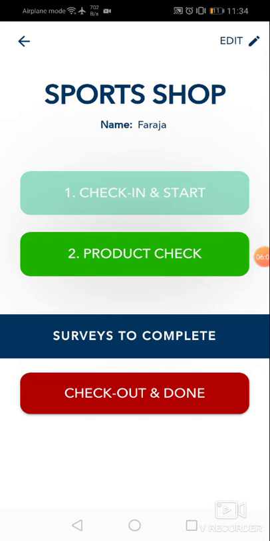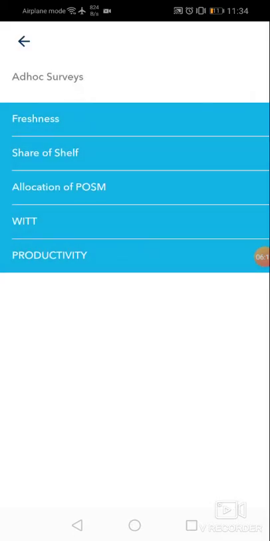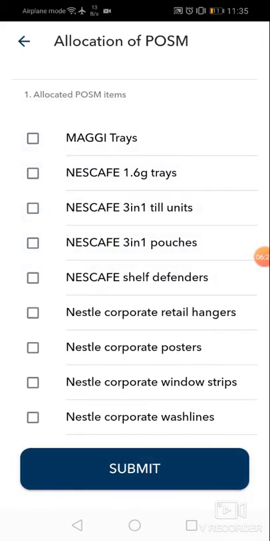So once I'm done, I'll go to the third part, which is surveys to complete. So let's click surveys to complete. In this part, I want to focus only on the three last items. That's allocation of PSM, WITT, and productivity. Now let's click on allocation of PSM.